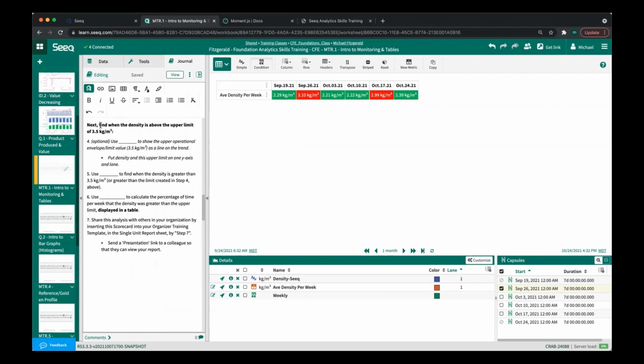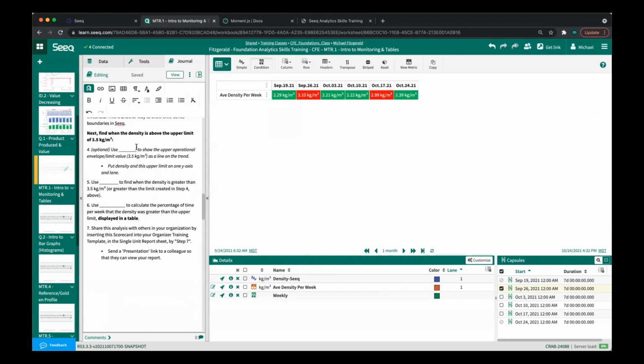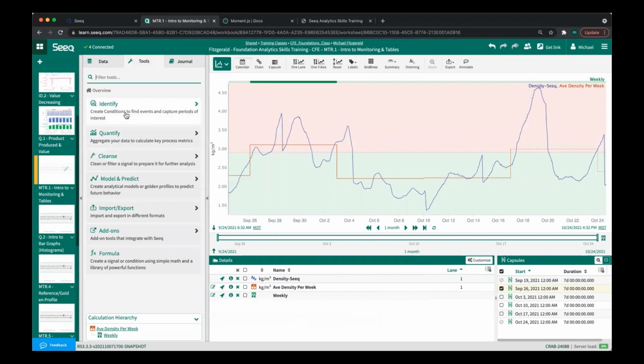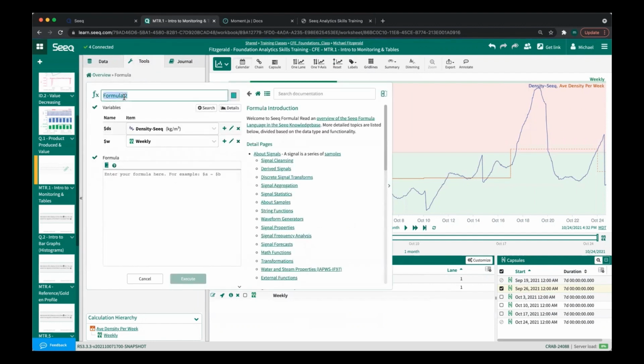So the next part here is we want to find when the density is above the upper limit of 3.5. So, and we're talking the actual density and not the average density in this one. So the first thing that I want to do is I want to make a line on my trend that marks out 3.5. So I'm going to go into tools and I'm going to come down to formula and I'm going to call this upper density threshold.